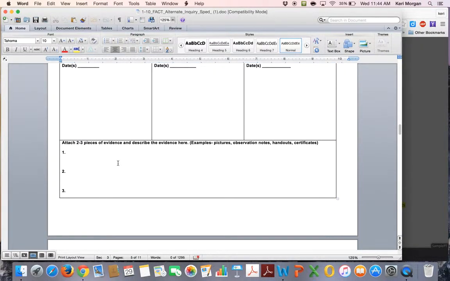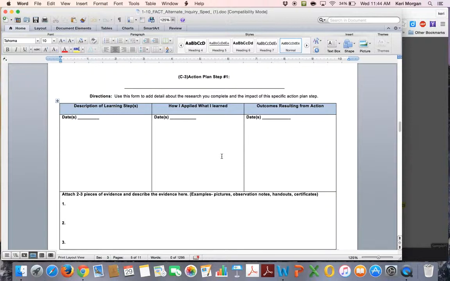You are also going to attach 2 to 3 pieces of evidence, and you're going to describe the evidence here. So you can insert pictures, observation notes, handouts, certificates, anything that's going to provide evidence of the research, and you will need to also provide a brief detailed description of the evidence as well. And remember, this evidence revolves around the action plan steps.